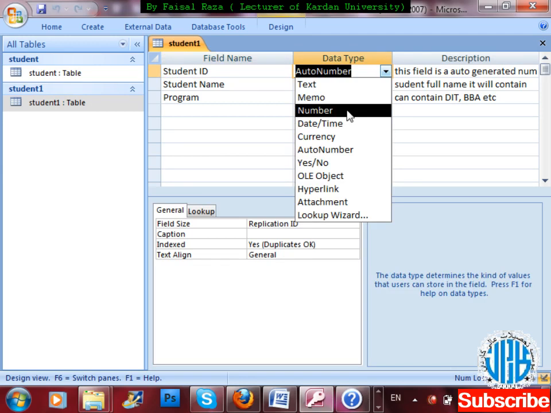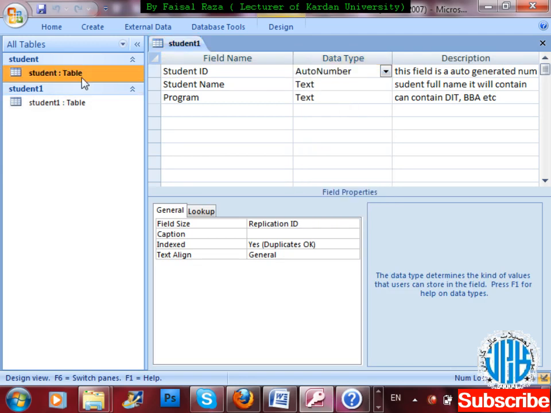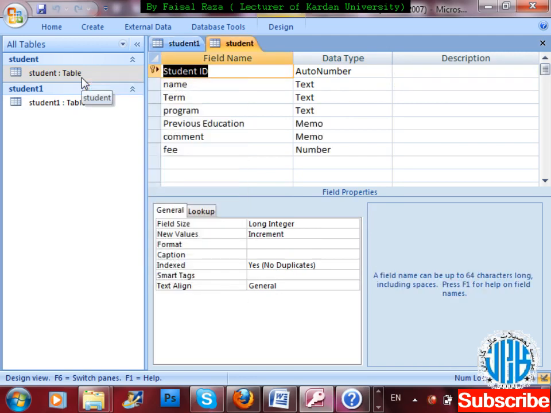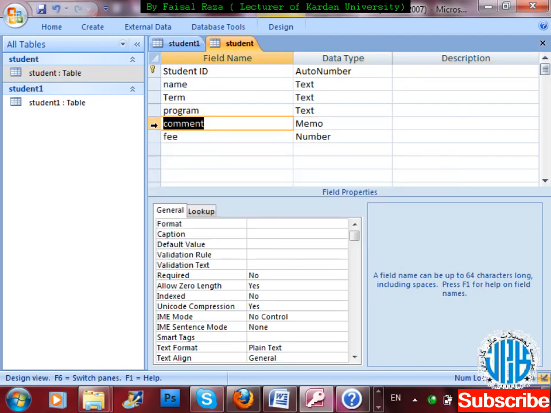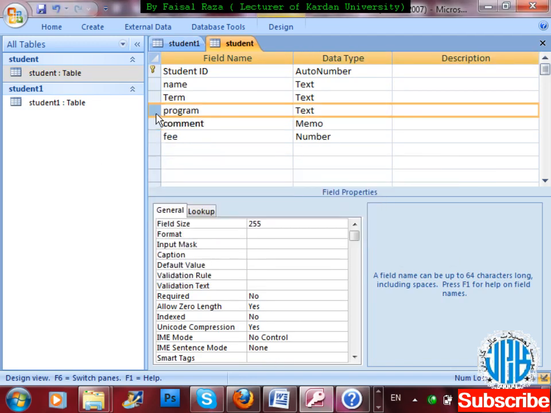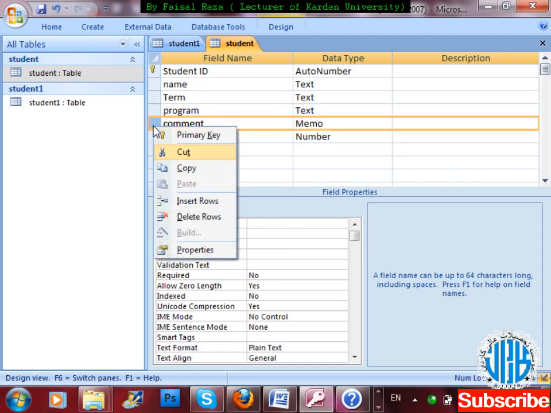If you want to store information about a program or date of admission, go to design here. Previous education, I don't need. Delete this. Here, I need one field, and that is our date of admission.